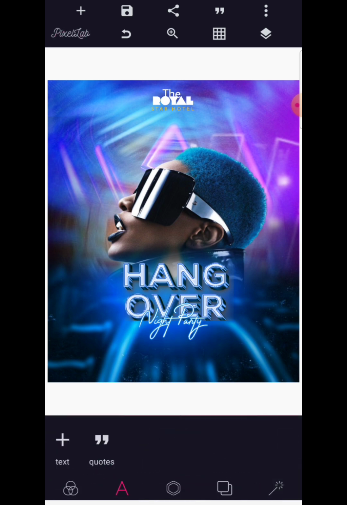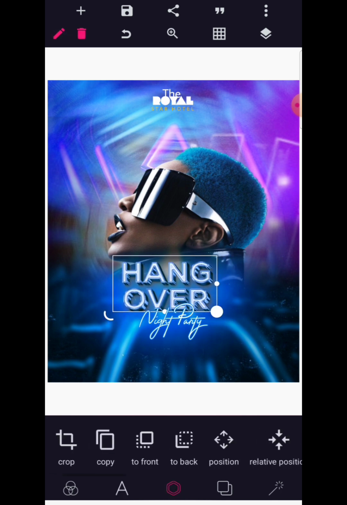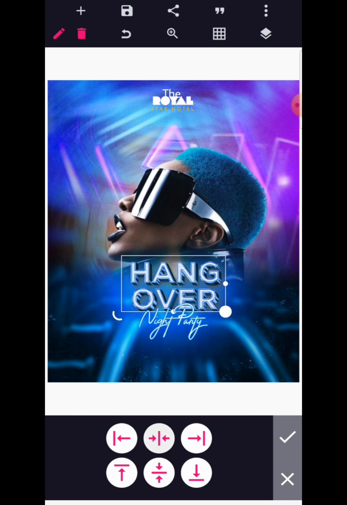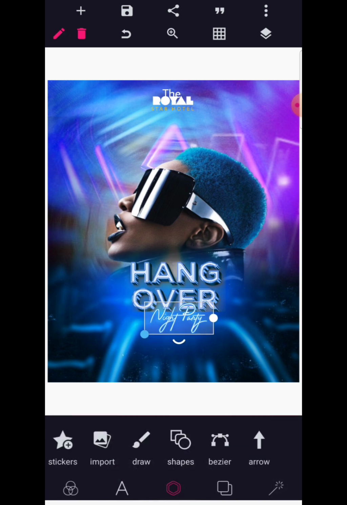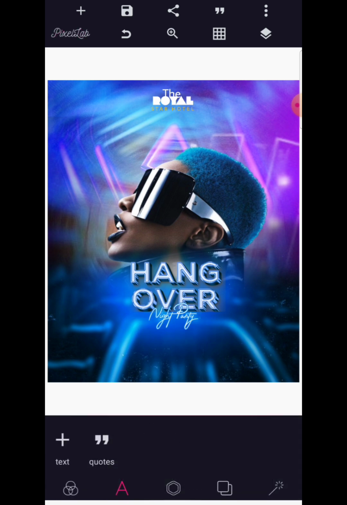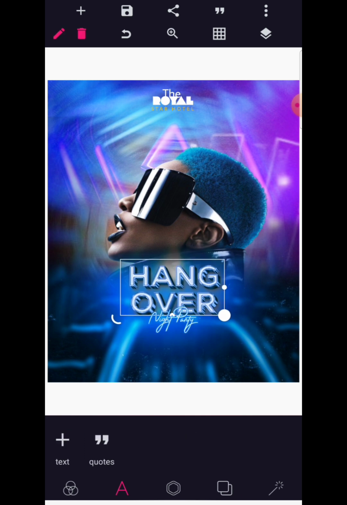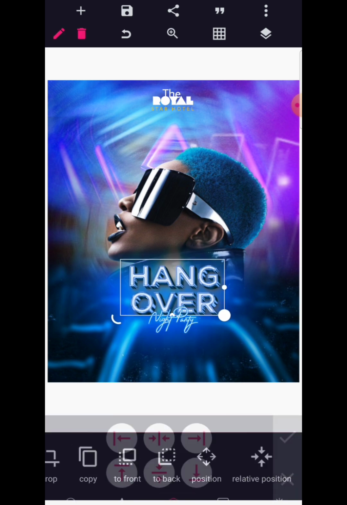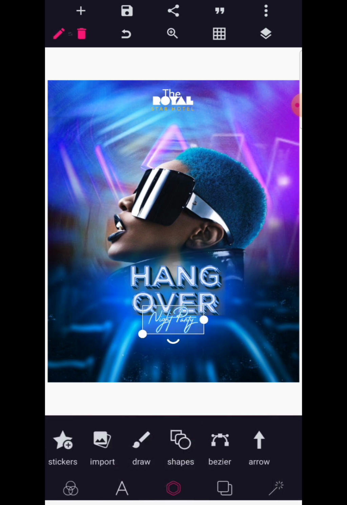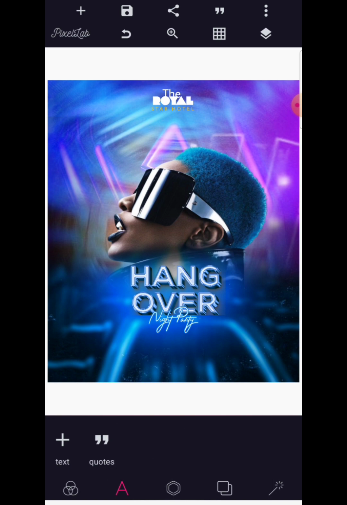So we have hangover night party. Okay, let's even reduce this a bit since it's too obvious. Then we use relative position now to tack it to the middle. Let's reduce this also a bit. Then use relative position to also make it fall in the middle. So I have to adjust all of this, make sure that everything is in place.